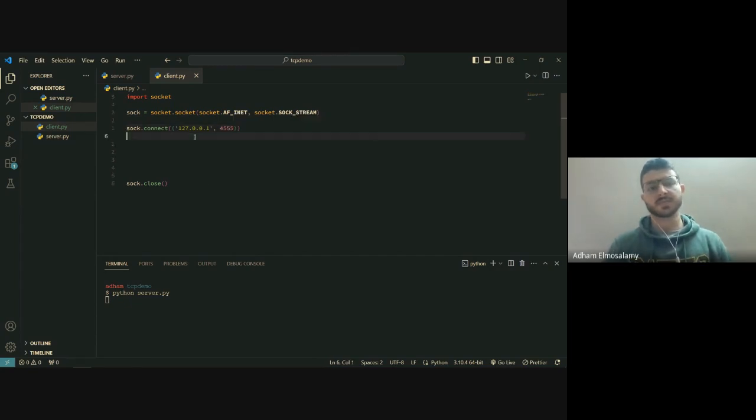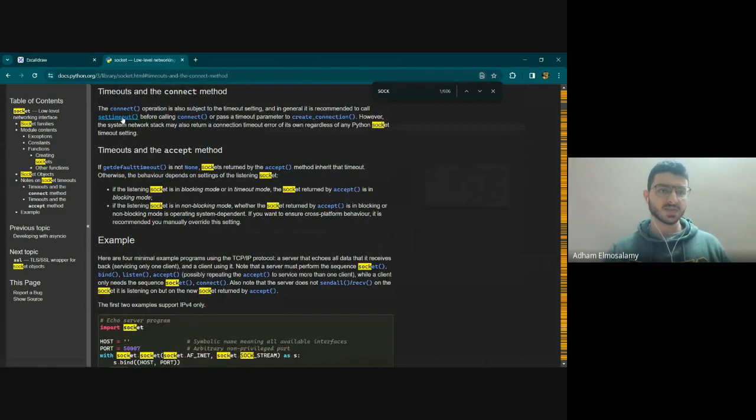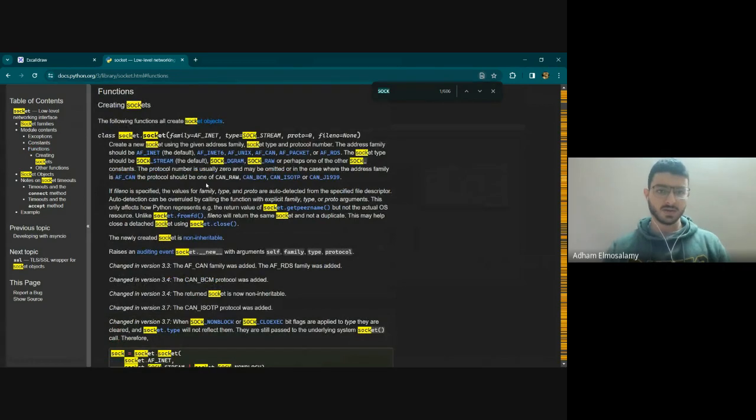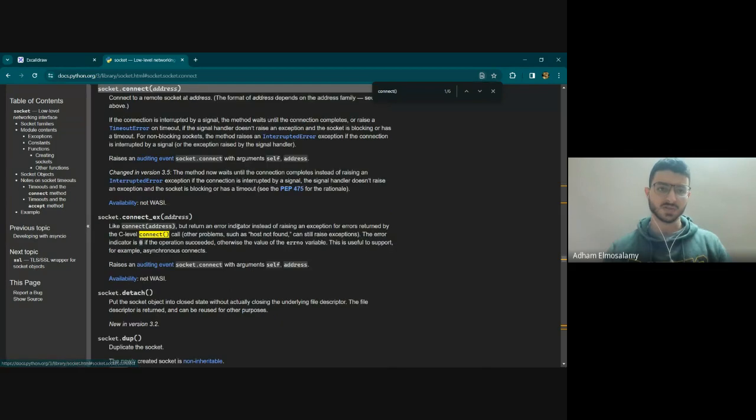And we can call this connection, like a reference to our connection, or do we not? Let me actually check this. So let's go back to the documentation. Again, going to the most authoritative official documentation is your best friend. So let's look for connect, I want to see what this function returns. Connect to a remote socket, okay. The format of the address depends on the address family, okay.